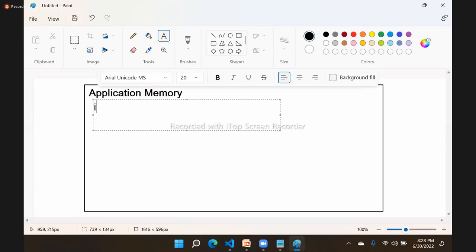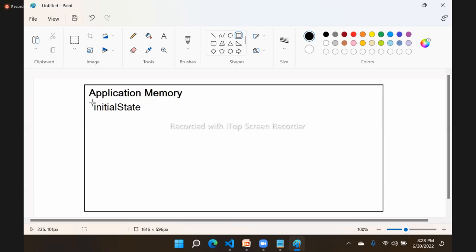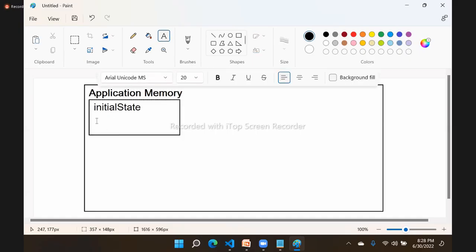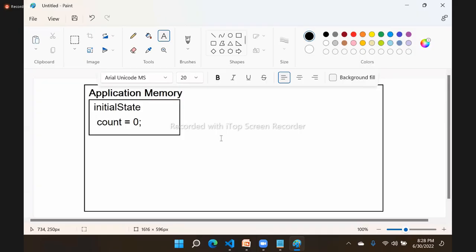the initial state. In the application, we configure the initial state. Suppose this is the initial state. In the initial state, suppose I am defining some count equal to 0. Some value I configured there. So in the initial state, count is set to 0.